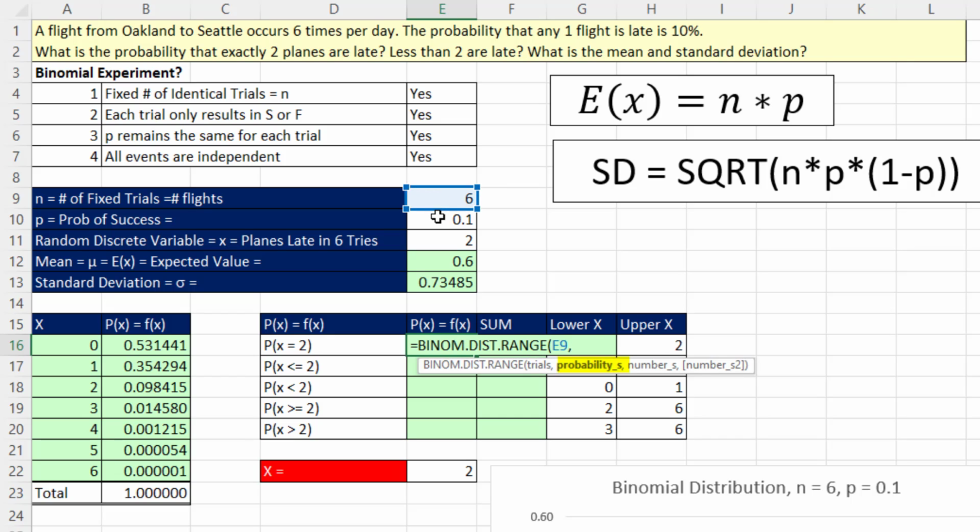.range, trials, probability. And here's our lower x that I'm going to highlight from the bottom up, since our formula is hanging out on top of our variable inputs, comma. And then here's the upper x. And when I hit Enter, it looks like the probability that there are greater than 2 planes late is 1.5%.